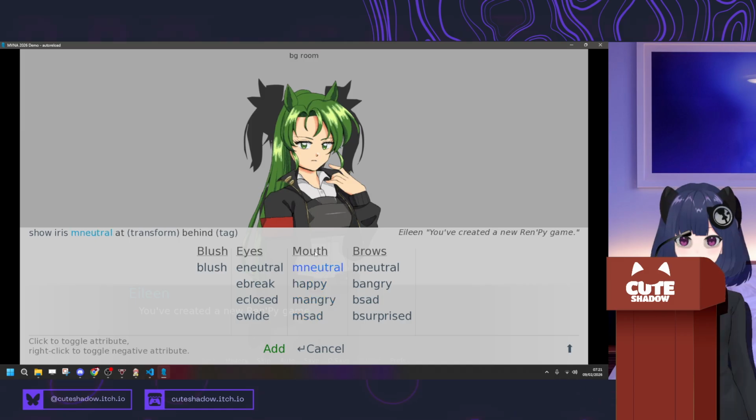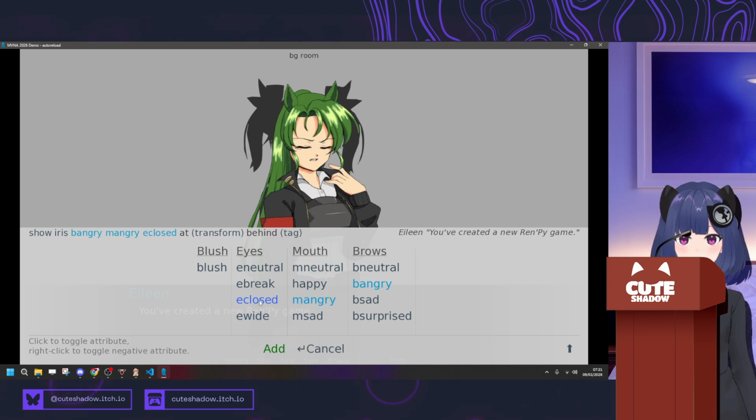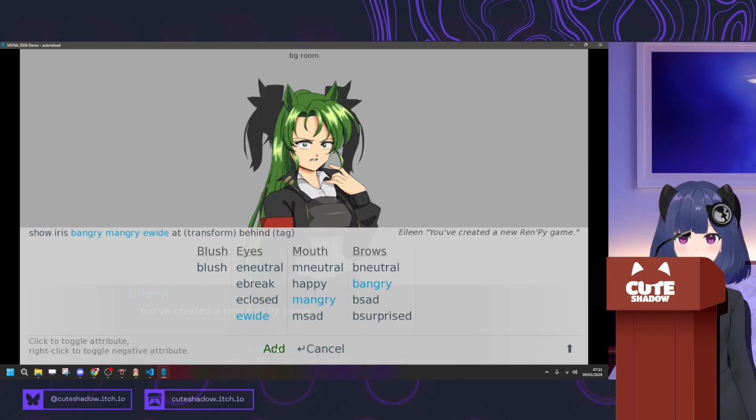That's what makes this quite useful, because I don't have to memorize these. I could just click on it and see what changes happen. Here's the brow changes. So, maybe I want some angry face. Like this. Yeah, that's quite angry looking. And then, if I don't like it, I could just cancel. Nothing will have changed. If I do like it, then I press add.